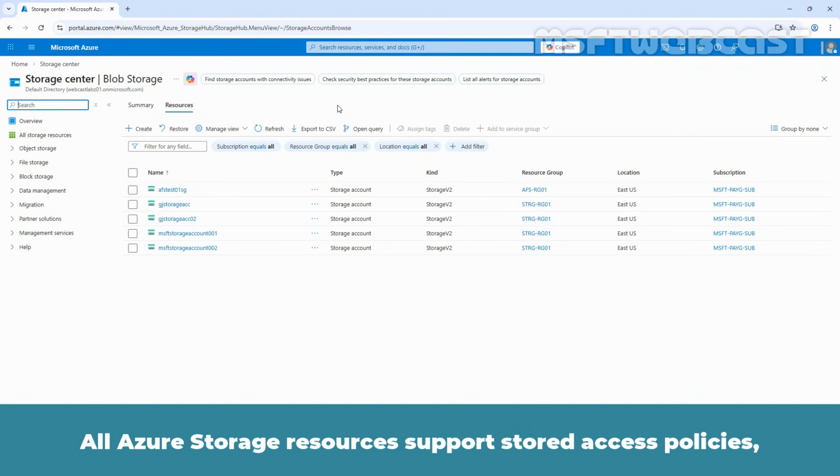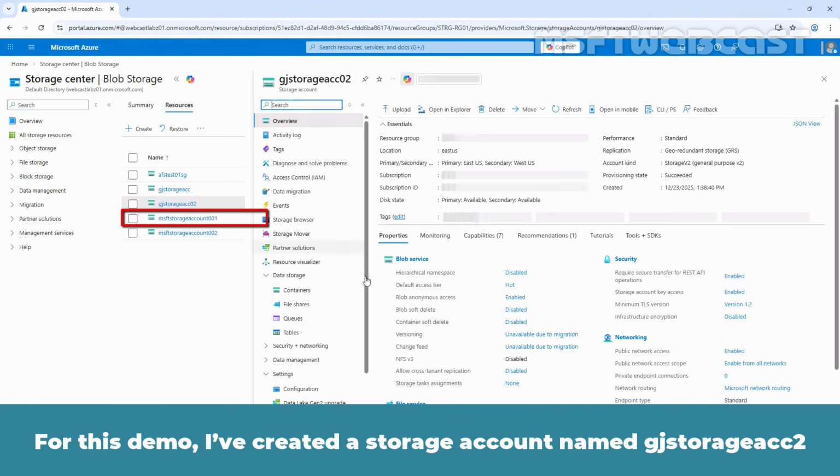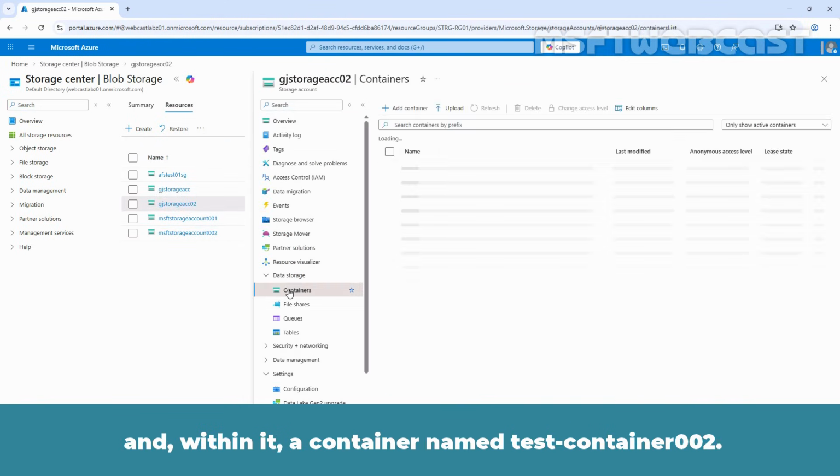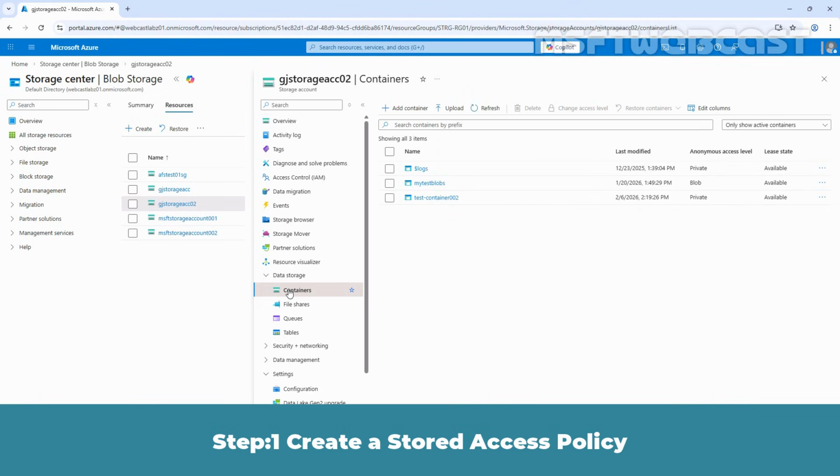All Azure storage resources support stored access policies, but in this video, we will focus on blob containers. For this demo, I have created a storage account named GJ Storage ACC2 and within it, a container named Test Container 002. Step 1. Create a stored access policy.